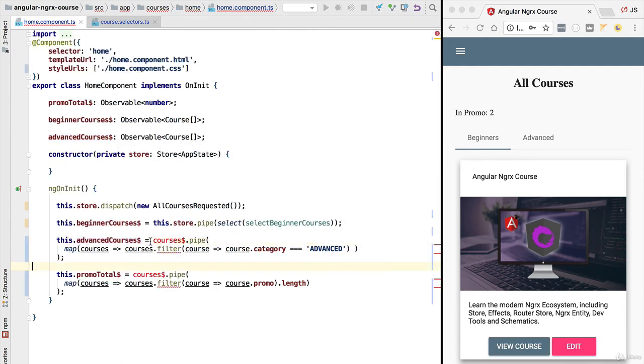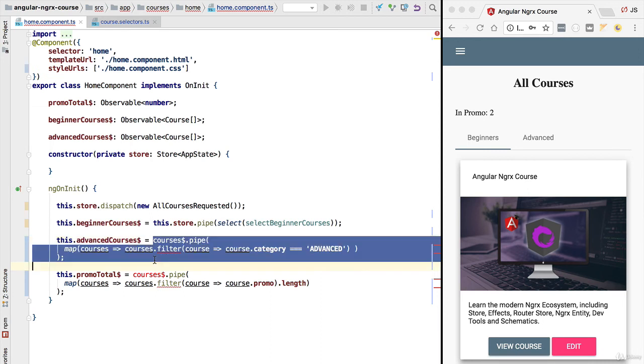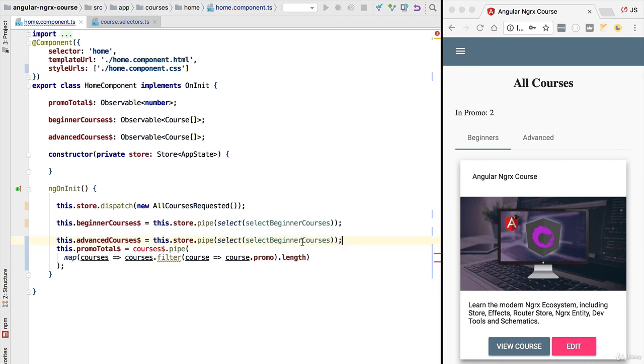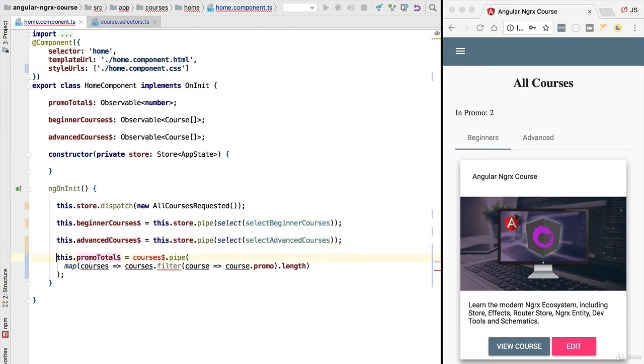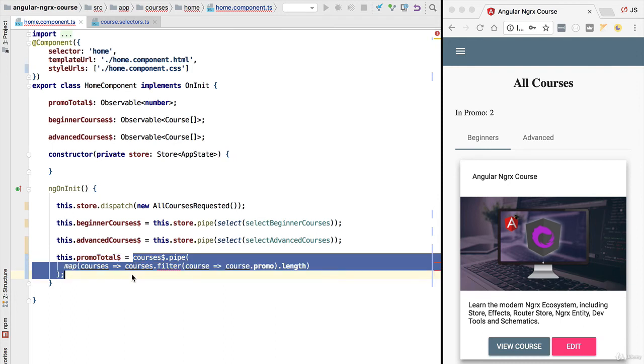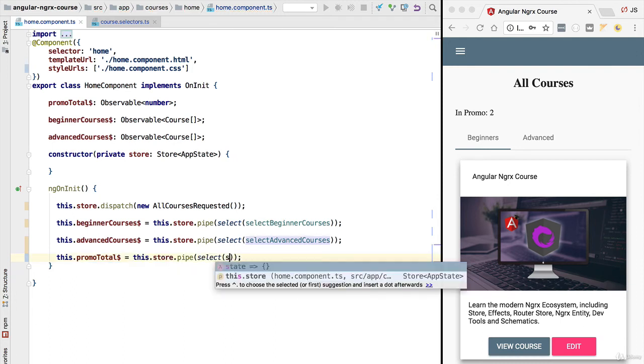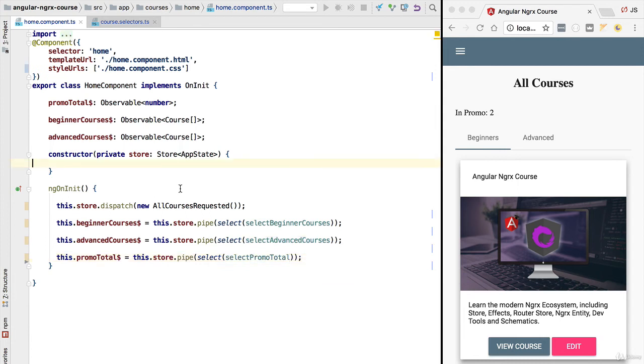So now we simply have to refactor here the definition of advanced courses, and we're going to apply here the correct selector. Let's replace this code here by a call to the select advanced courses selector. And we are going to do something similar here to the promotion total selector. We are going to apply here select promo total instead. And with this we have completed the refactoring of our component.